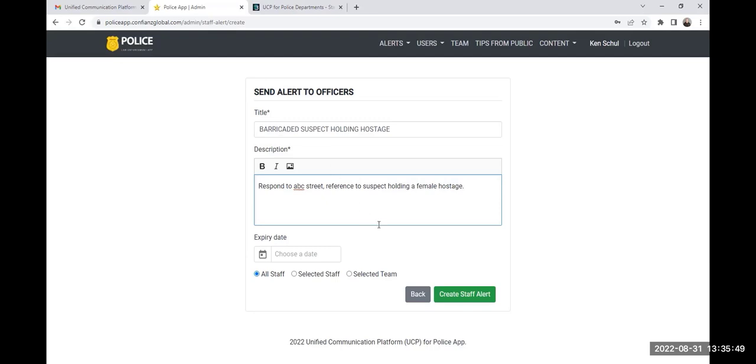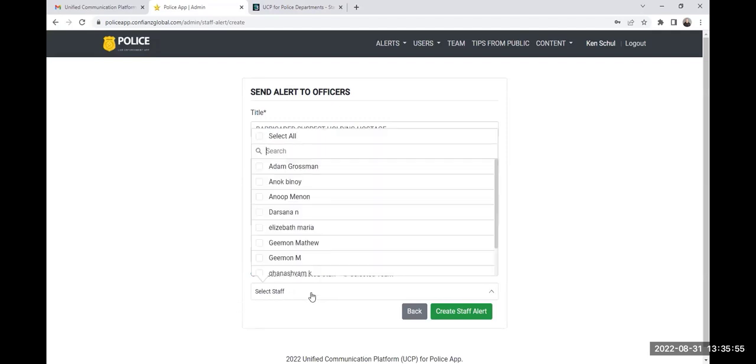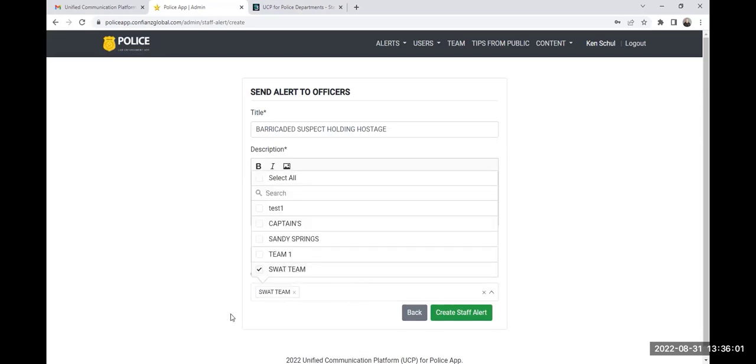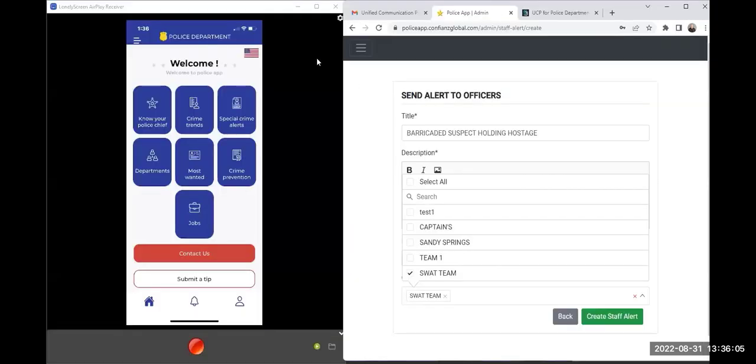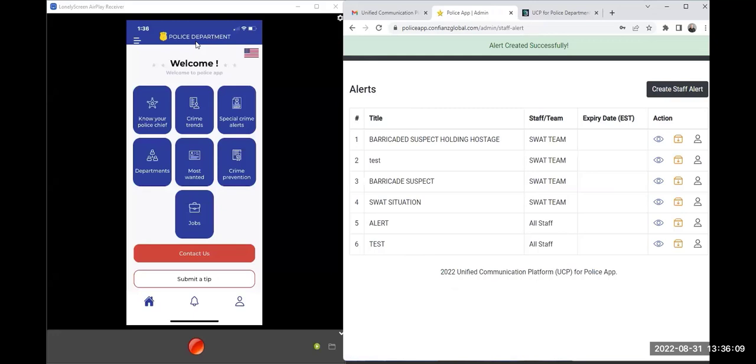And I'm going to choose, you can go to all staff, which would be all the police department. You can select staff, which is certain people, okay? Or you can select a team. I'm going to select the SWAT team. So I'm going to hit SWAT team. I'm going to minimize it so you can see it occur again. I'm going to hit create staff alert and watch up here.